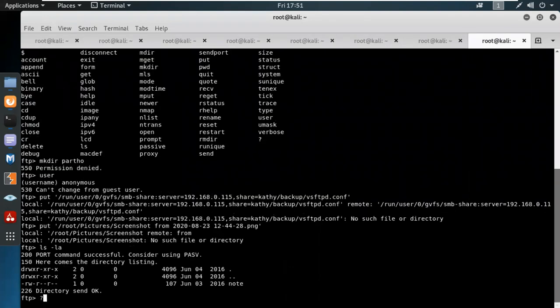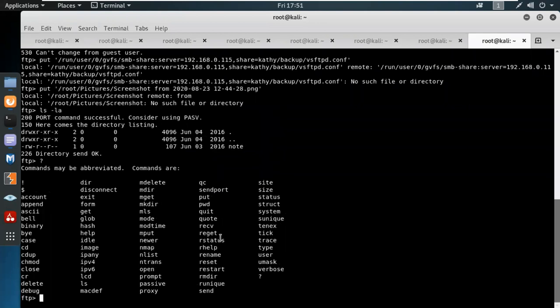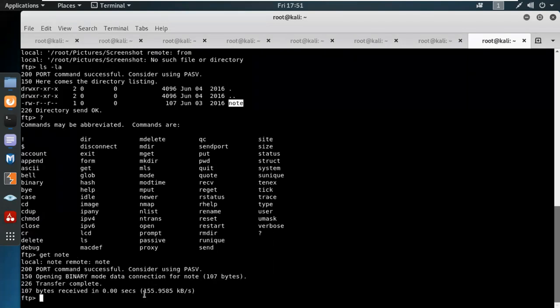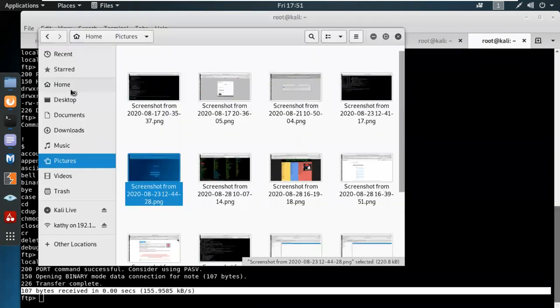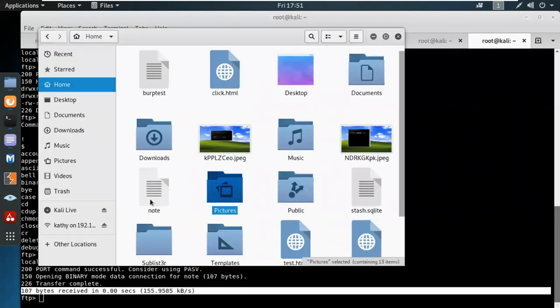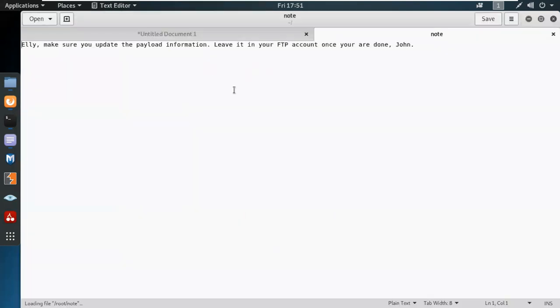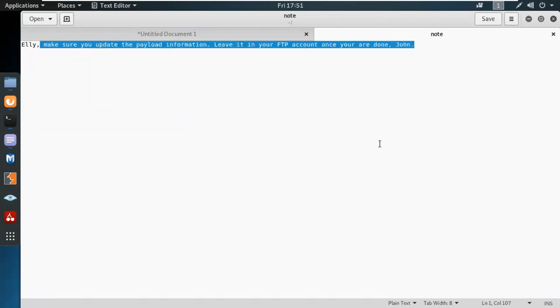But over here, if you look here, there was the get command. Get command is basically used to fetch the file from the FTP server. So if I use the get command, node.txt, you can see I have received the file. By default, this file will be in my home directory. See. And there is also one message from the server side.